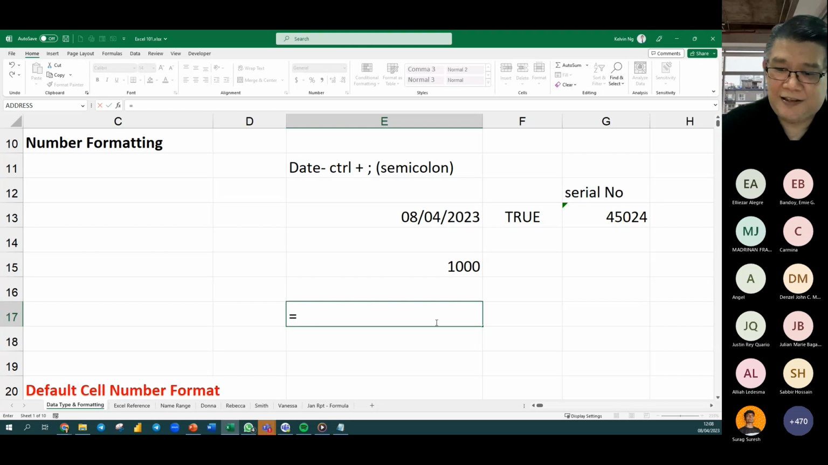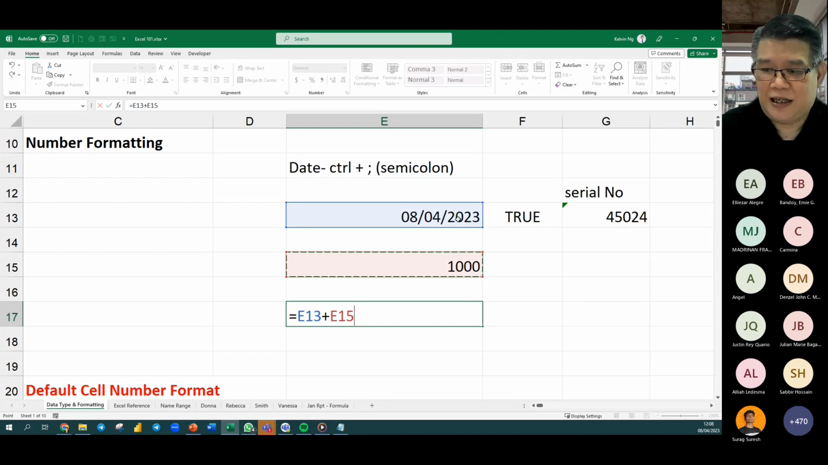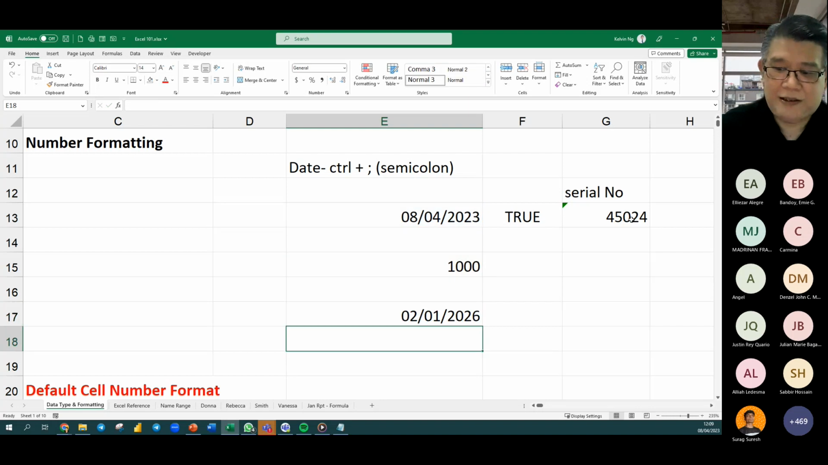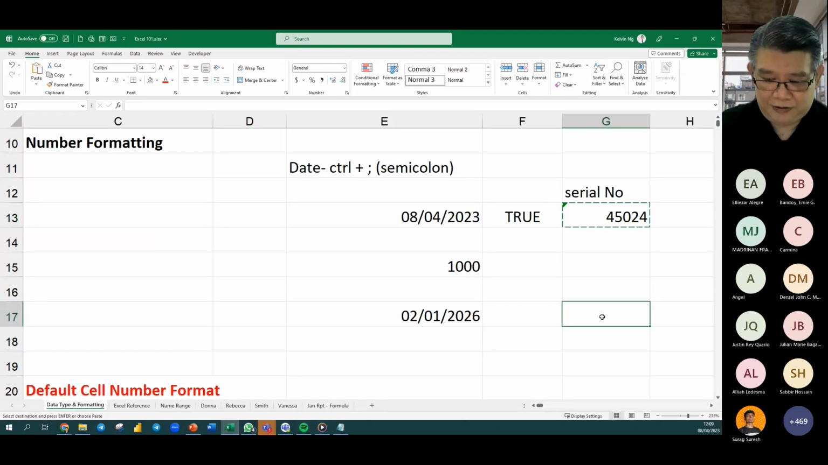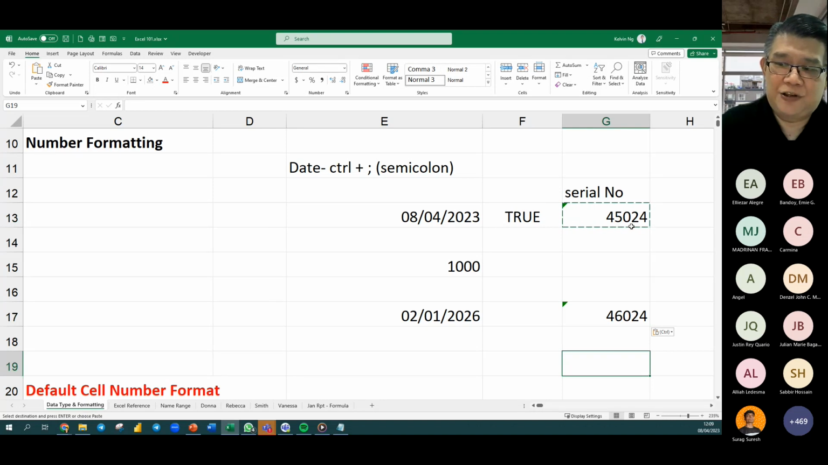So it's very simple, right? I just take the date and add another 1,000. Why is it that I just use a plus symbol and it will work? Because the date is actually a number. So when I press enter, you will finish this right on the 2nd of January 2026. If I copy this down here, you see that it's 45024 plus 1,000, there'll be 46024. So I actually add 1,000 days to this, and 1,000 days from now is the 2nd of January 2026. So you must remember the date has to be a date.